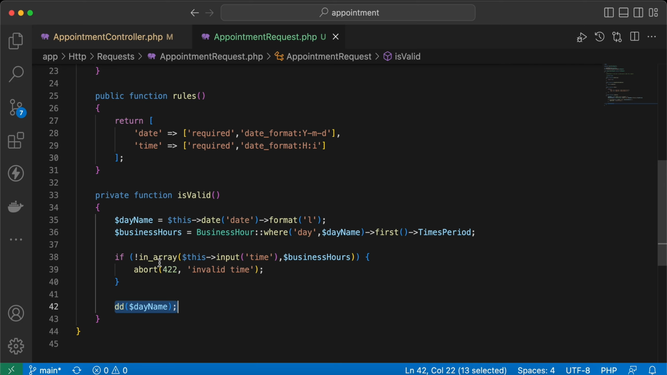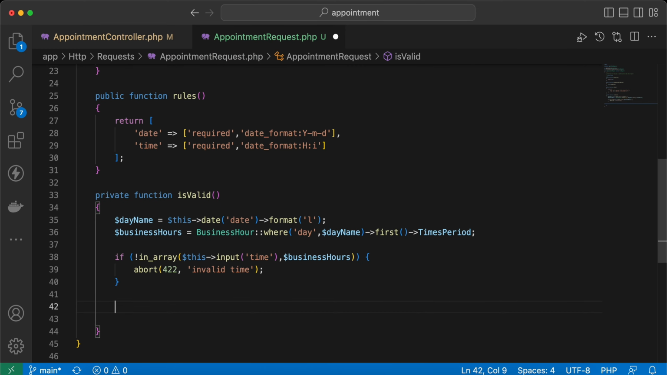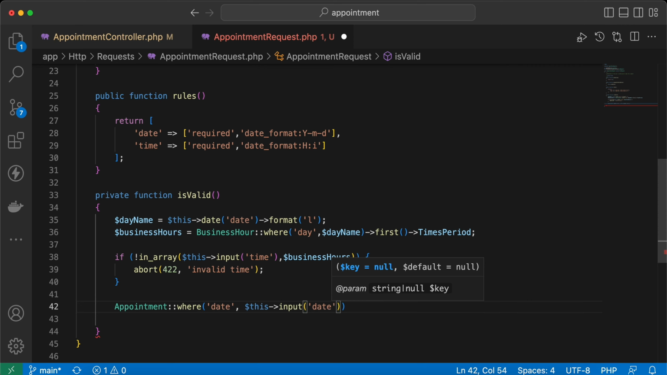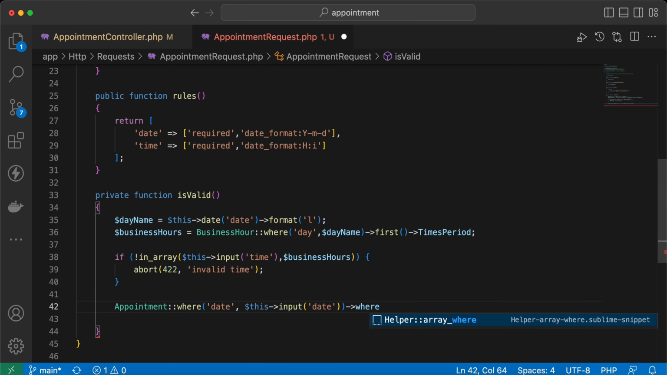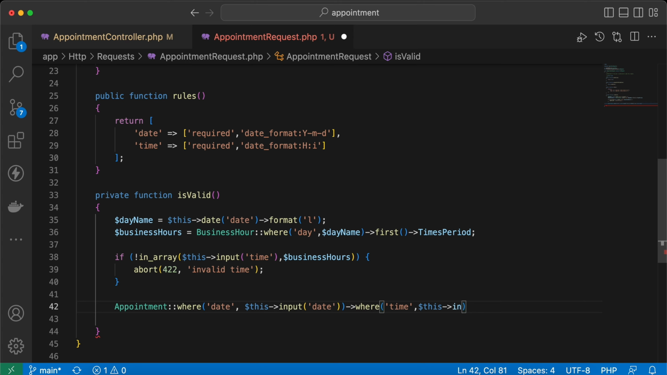I also want to check that the time is not already reserved. So here I will query appointments, the same code, where date equals the request, or this input date, and also where time equals this input time, exists. It returns true or false.